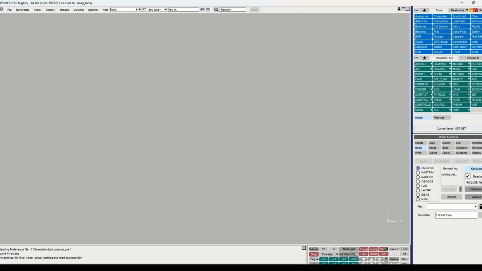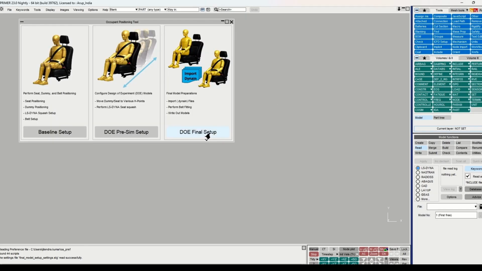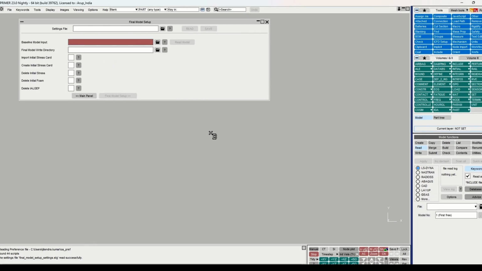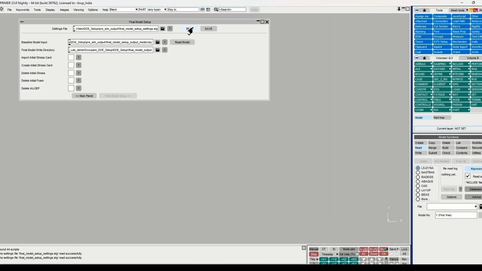The DOE pre-sim setup generates the required pre-simulation models and settings files that will be used during the final model setup process. After completing the pre-simulation runs, go to Tools, Safety, Occupant, and DOE Setup and select Final Model Setup. Load DOE pre-sim settings. Select the settings file from the pre-simulation intermediate directory and click Read. This will automatically populate the required inputs for the final model setup.